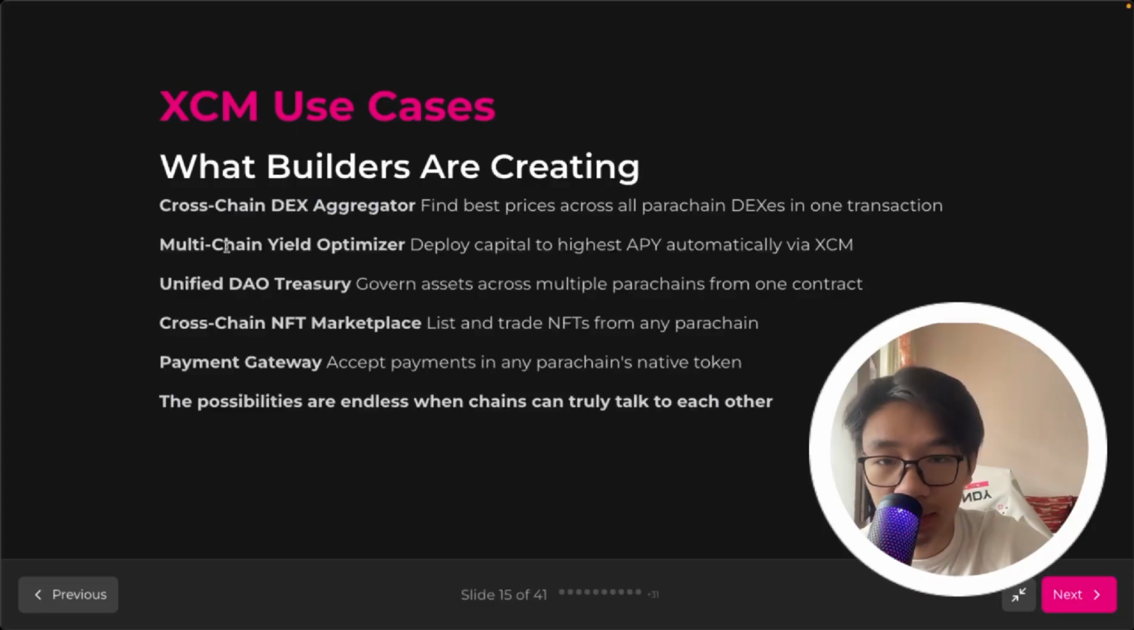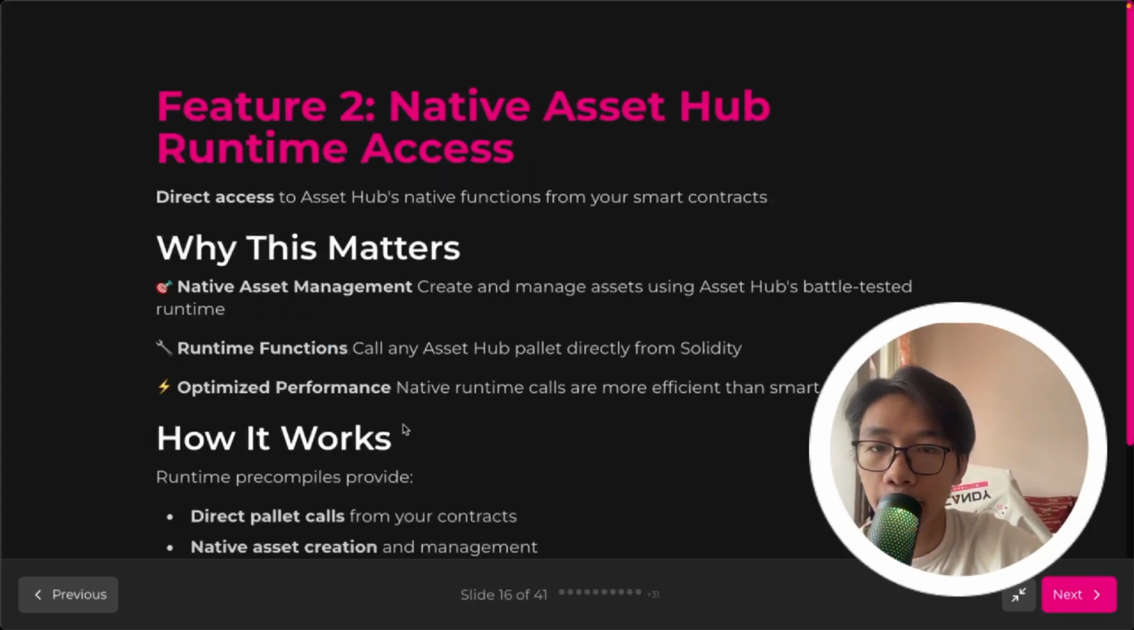A multi-chain yield optimizer that deploys capital to the highest APY automatically through XCM. A unified DAO treasury that governs assets across multiple parachains from one contract. A cross-chain NFT marketplace to list and trade NFTs from any parachain. A payment gateway that accepts payment in any parachain's native token. And the possibilities are endless when the chains can truly talk to each other.